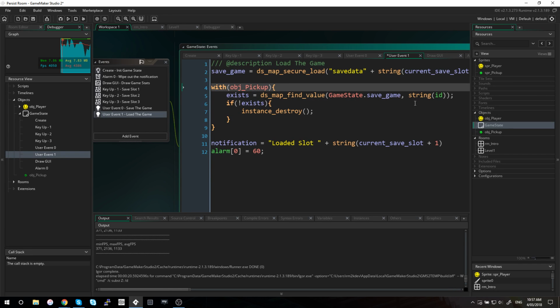So now, with the code modified like this, we can simply say, for each of the pickup objects, look up to the save game. Does this string exist? Like, do we have a value stored under this string? And if we do, pluck out that value and stick it in this exists variable.